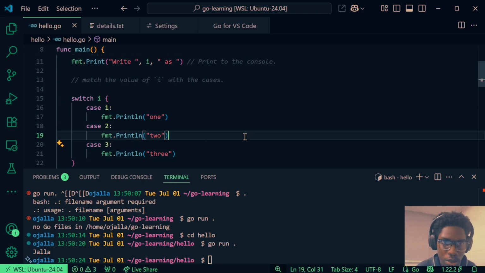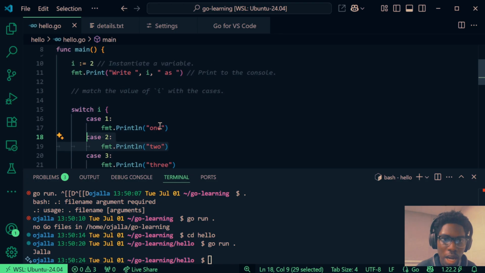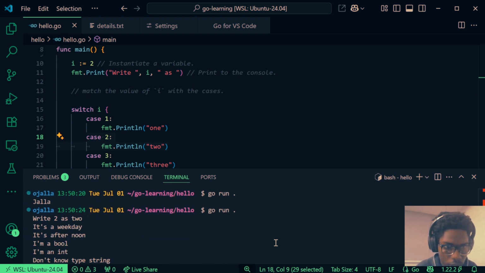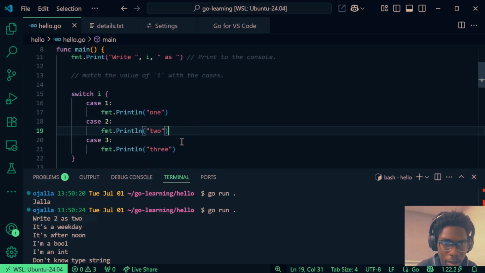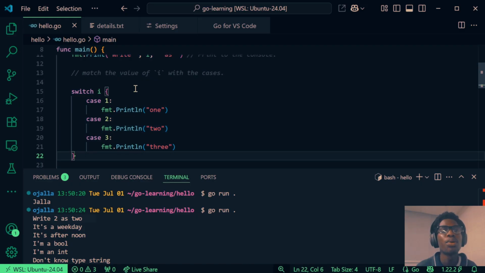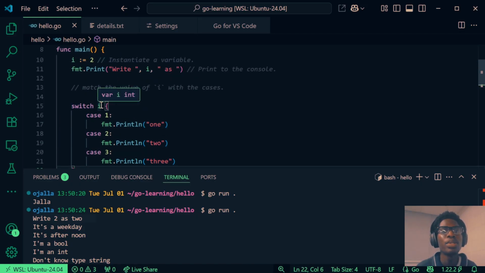When we run this, it shows us it will print write 2 as 2. So, go run. Yes, write 2 as 2, because it doesn't have to check 3 because it has found its matching case. So that's all there is to switch. You are just matching the switch's argument with all the cases available.